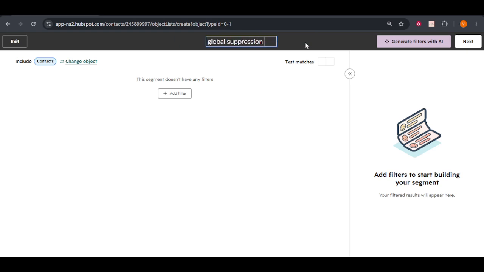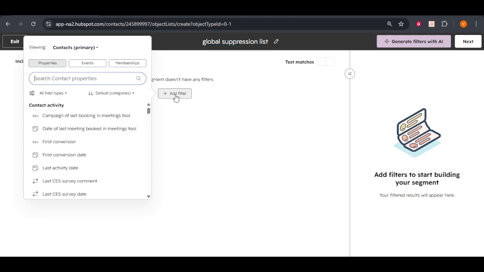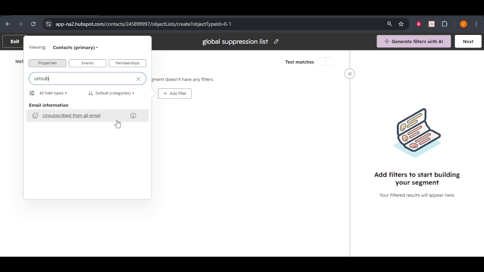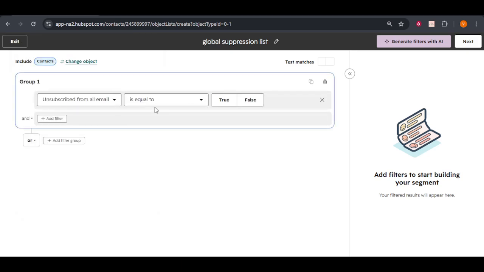With the list type selected and named, it's time to add the necessary filters. Filters help define who should be included in this suppression list. Use the OR logic for these filters, so any contact meeting any one of the conditions will be added to the list. The first filter to add is unsubscribed from all email is true. This ensures that anyone who has opted out of all communications won't receive any unintended messages.